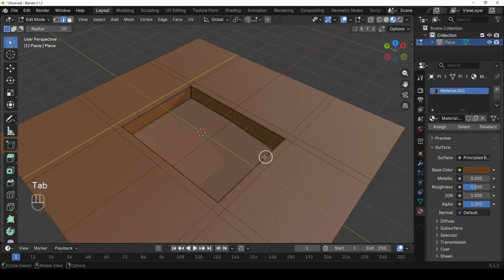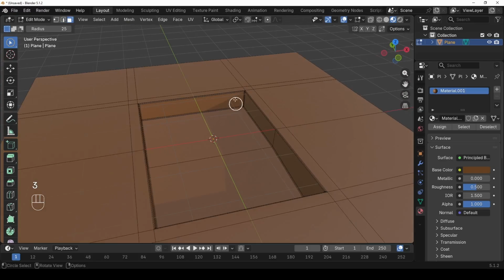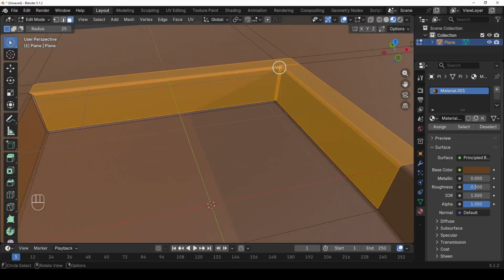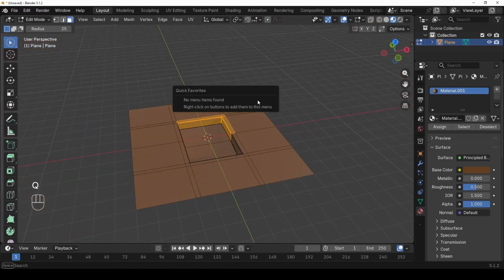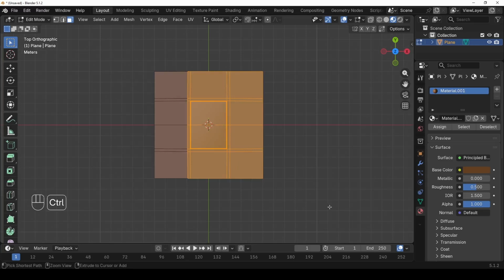And then I press Tab to go inside edit mode, and in face mode I'm going to select these faces, but it's hard to select these little faces here, so I select everything by pressing A and then looking at it from the top view, and then I'm going to deselect these vertices, these faces, sorry.